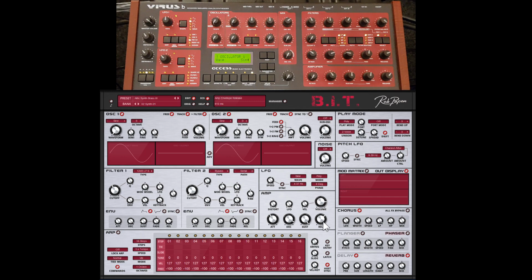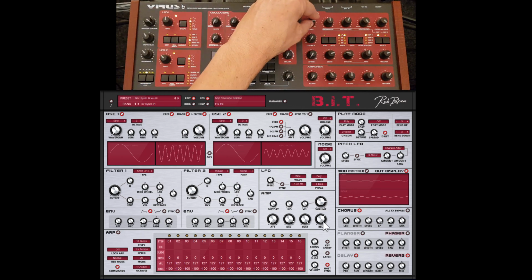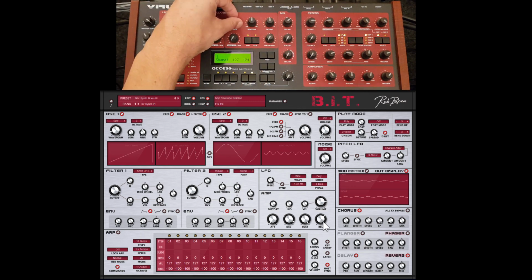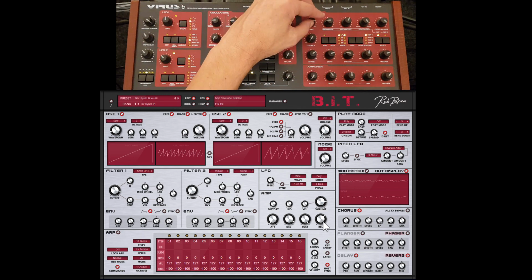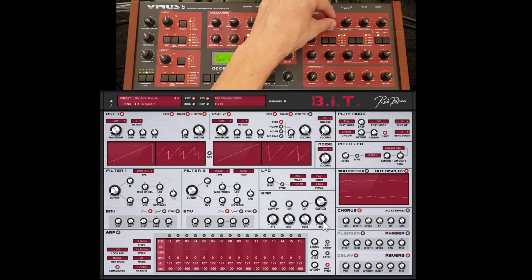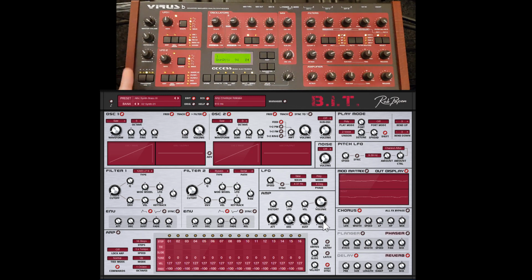So yeah, let's try this out and play a bit. Change the different waveform. Or if you have an arpeggiator sound, let's put on the arpeggiator, let's see what happens.